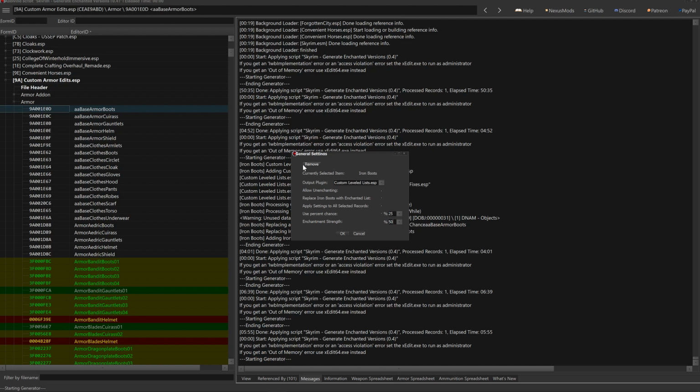So one of the other really neat features in 0.4 is that because this runs at the bottom of your load order and needs so many masters, it can be very difficult to keep that straight. And if you want to remove a mod from your load order, it's highly likely that if you use this script, this custom armor or custom leveled lists will be dependent on whatever you're removing. And previously you would have to go through and either remove all of the different records that were dependent on that mod, or you would have to run the enchantments again.